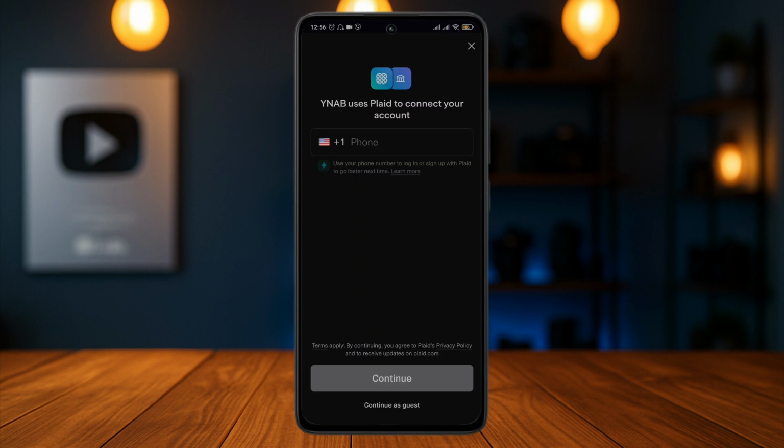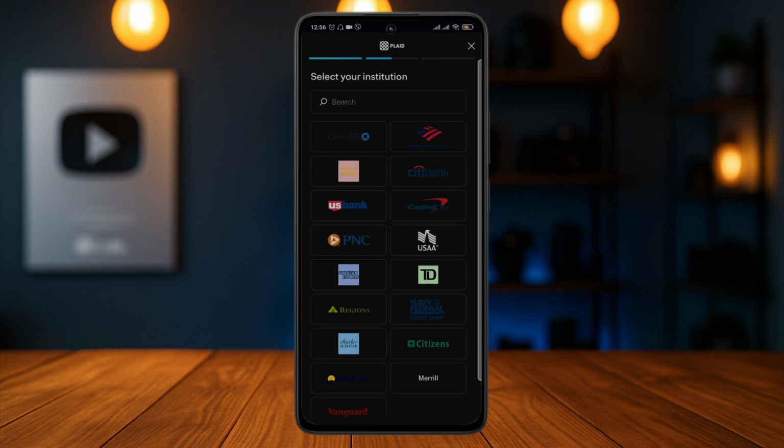Now to get started, you need to continue with adding in your phone number. Type in the phone number that you have and then tap on continue. And in the next screen, you need to add in the code that has been sent to the phone number. If you don't want to add in your phone number yet, you can also continue as guest by tapping on this option right here. In the next step, again, it's going to ask you to choose your bank.